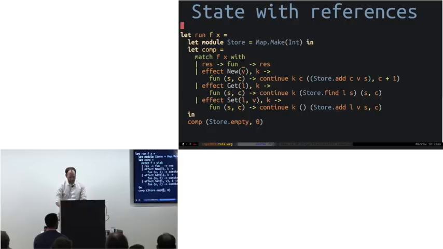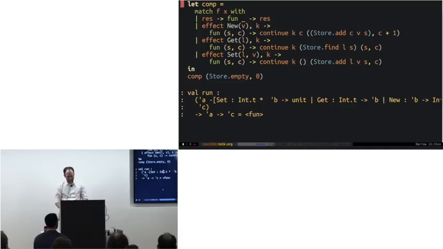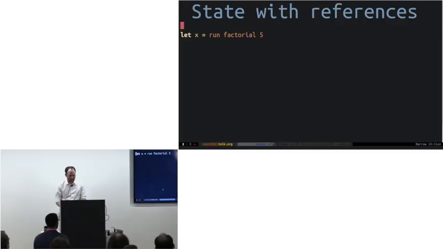And this will indeed run our function. It's got some type that I can't quite see. So you can see int is being used as our reference type. Set takes an int to a b and gives you a unit. Get takes an int to a b, and new takes a b and returns a c. And if we run our factorial function with this handler, it doesn't even work correctly.